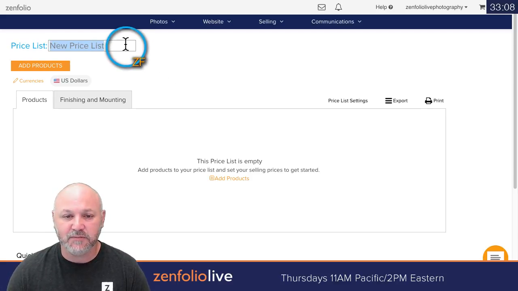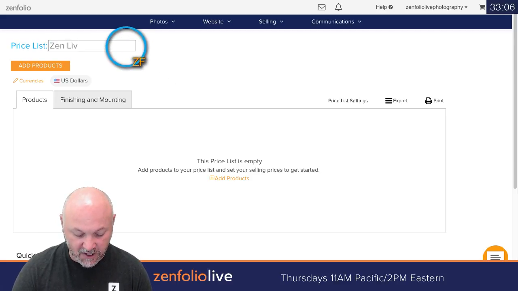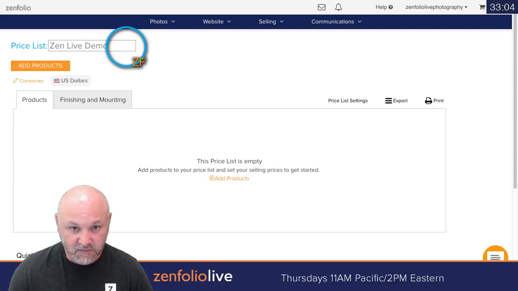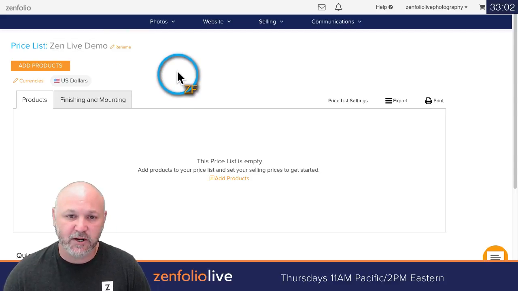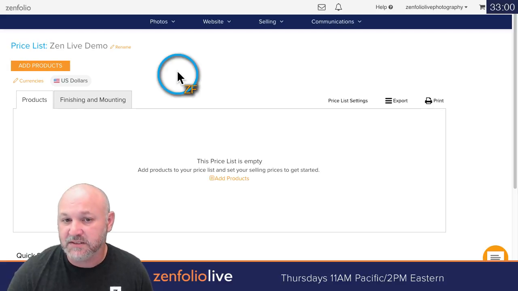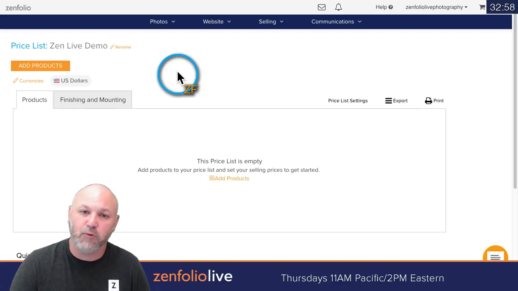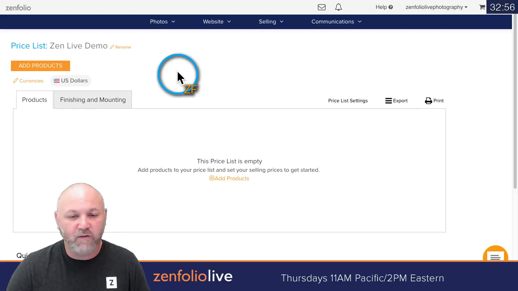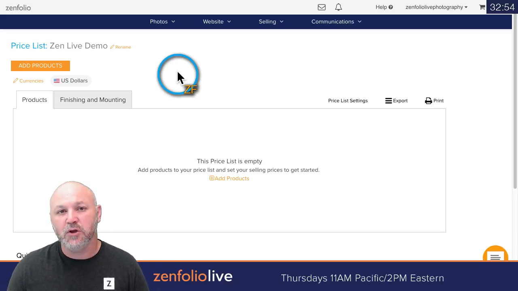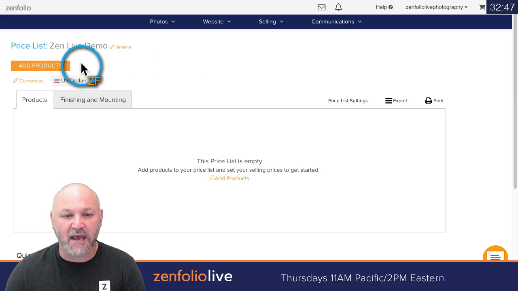So for this price list, I'm just going to call this one Zen Live Demo. And just click over here, but you might want to call it like sports price list, or maybe you have a sports baseball or sports football, just something so you know why you created this price list in the first place. All right, now let's click on add products.